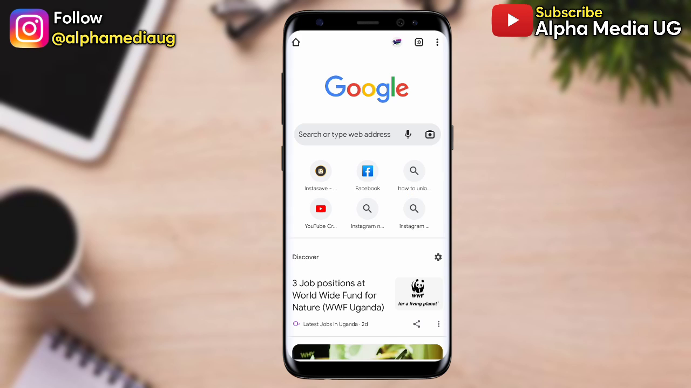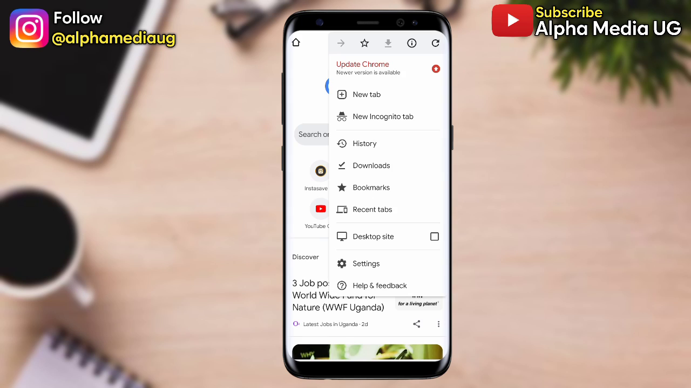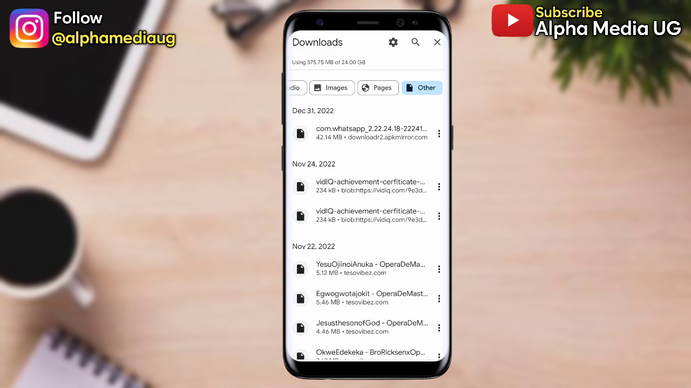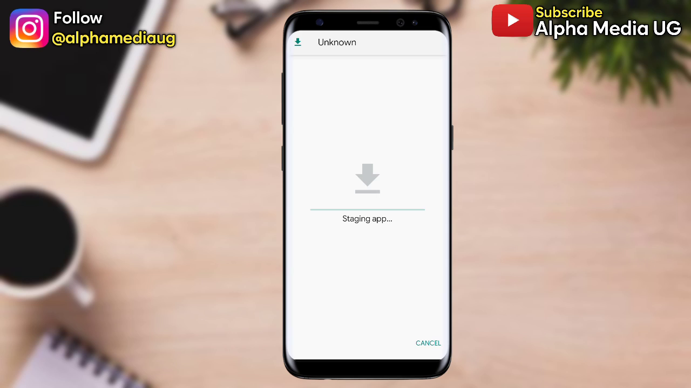After trying all that, you can go back and install your APK and I believe by this time it will work. Don't worry if these don't work. I've put other methods at the end of the video that you can try in case none of this has worked. So successfully it has been installed.